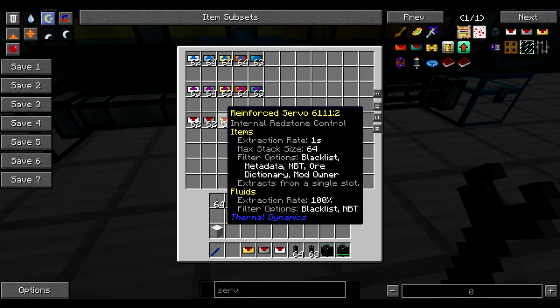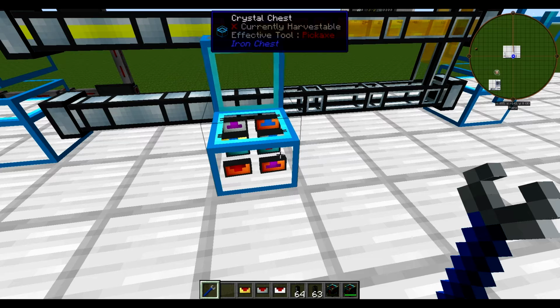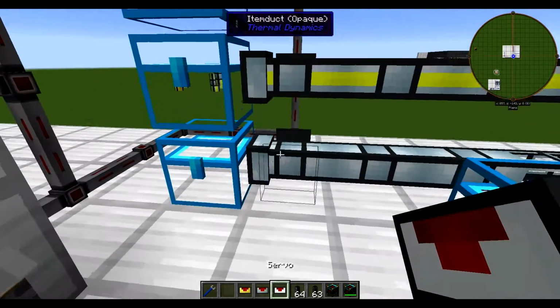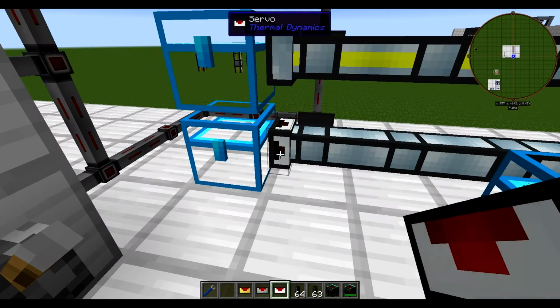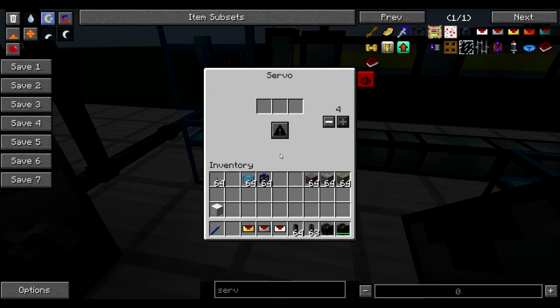If you hold down Shift, you can see all the options that each of these have. We're going to start with the basic servo because it is by far the simplest. So let's go ahead and throw the basic servo on this basic item duct. You right-click it on there. If you were playing real Minecraft, this would get used up, but since I'm in creative, I can use it unlimited times.